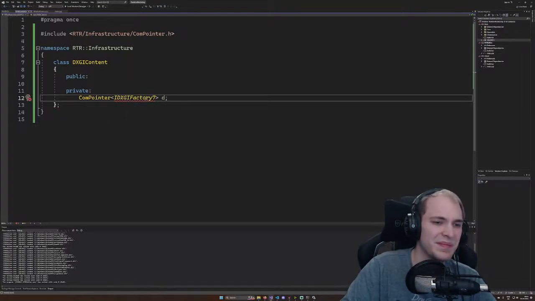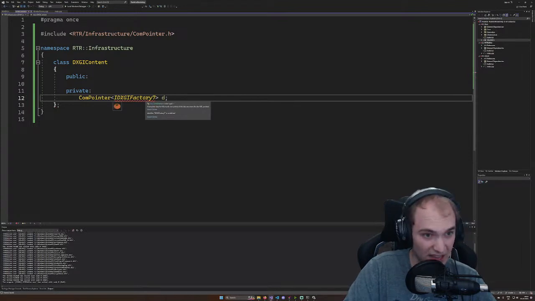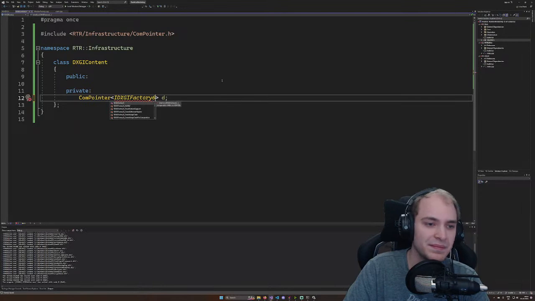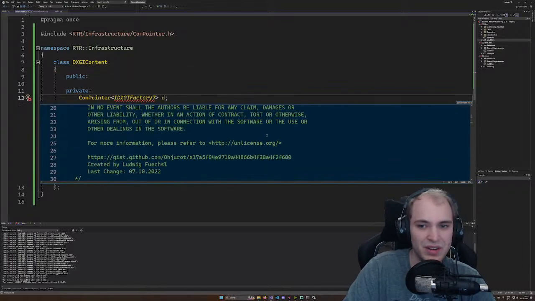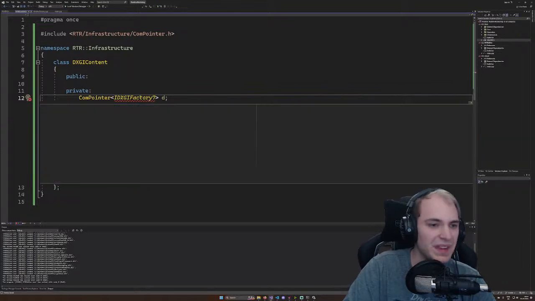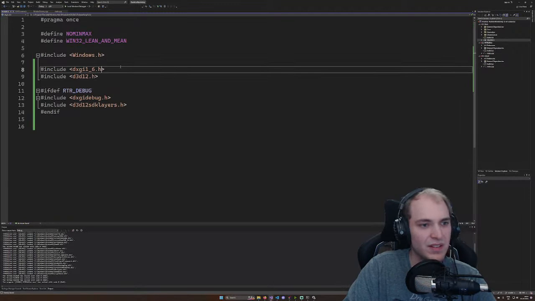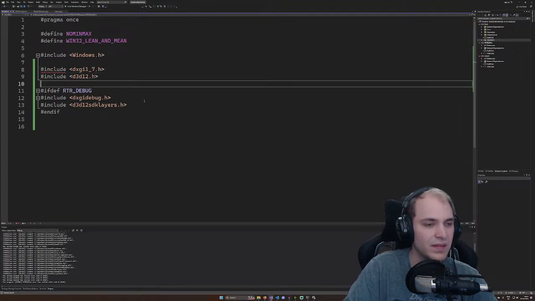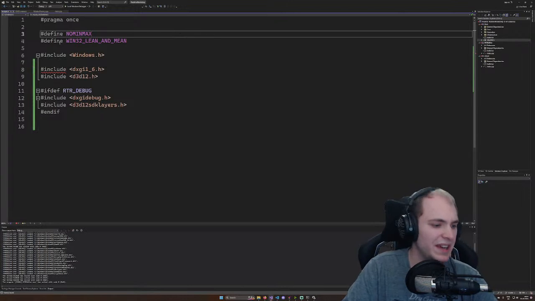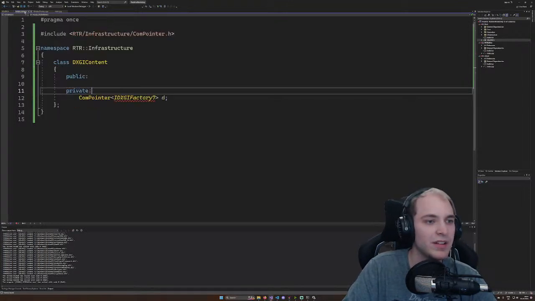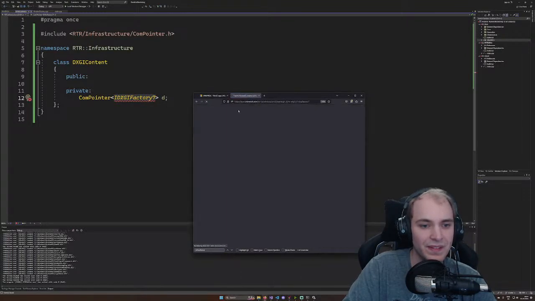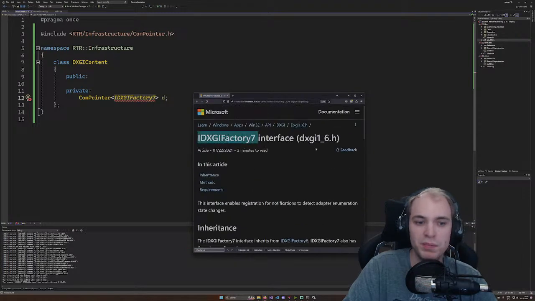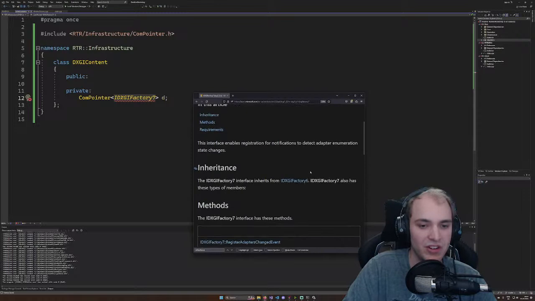Or not. Huh? Why? Okay. You are suggesting that to me, and then you say it's not existent. That's interesting. Where are you stored? The newer version. Interesting. Why are you suggesting me a factory 7 if it's not there? That's something that I need to take a little look at. Yeah, should be in DXGI 1_6.h.